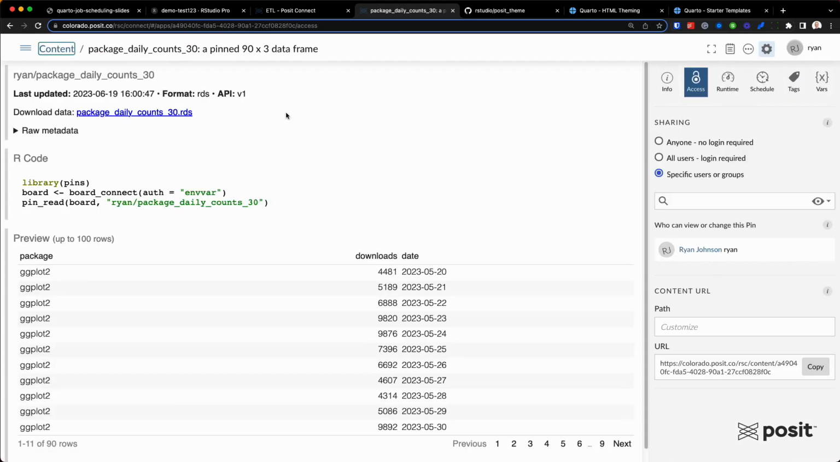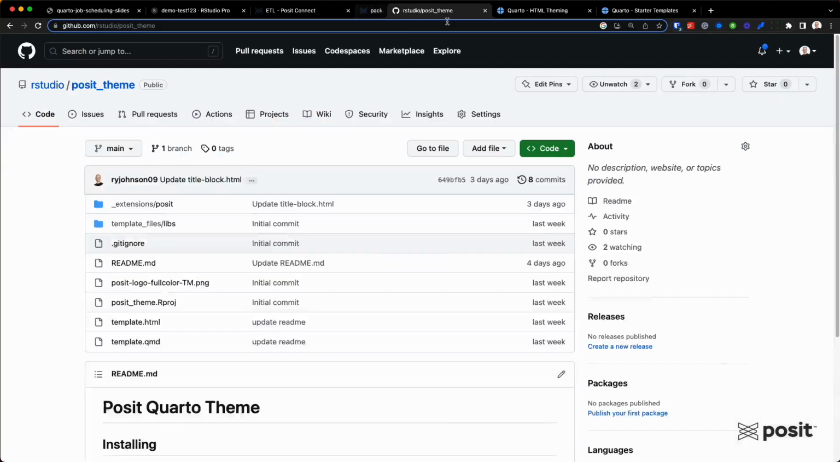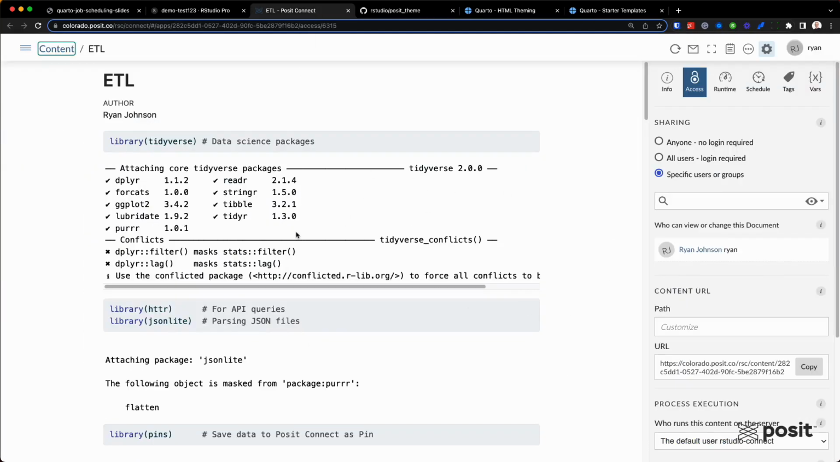So I'll click on this first one. And at the very top, you can see the name of the pin followed by a link to download the data directly. Next, there is an R code snippet that gives users instructions for how to read this pin into their workflows. And finally, we can see a paginated preview of the pinned data. All right, now let's switch back over to our Quarto document that we just published to Posit Connect.